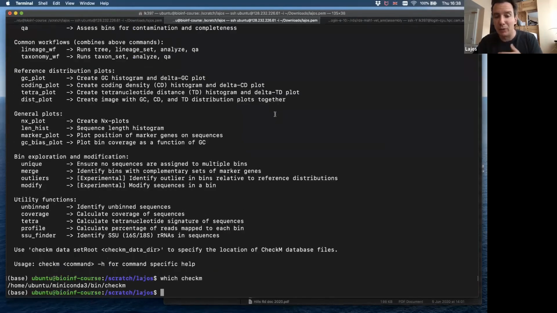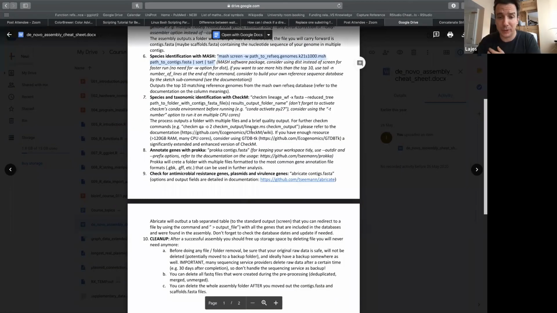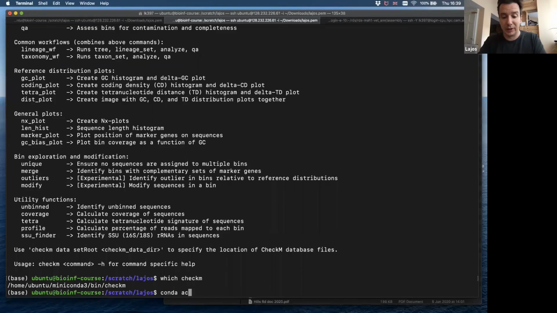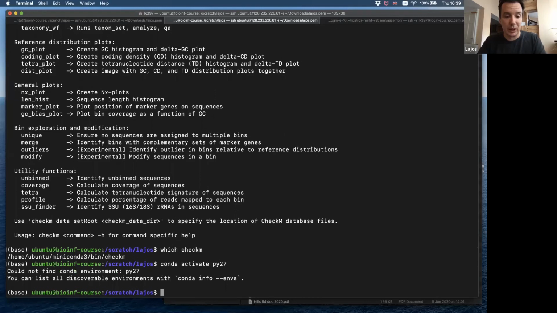If you remember, and it's also within this tutorial cheat sheet file, you have to use the dedicated environment for CheckM, which is py27. So before you run CheckM, you have to activate py27, conda activate py27. For me, there is no py27 anymore, probably because I deleted it. For you, I think you have it.